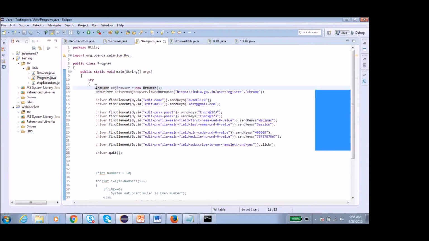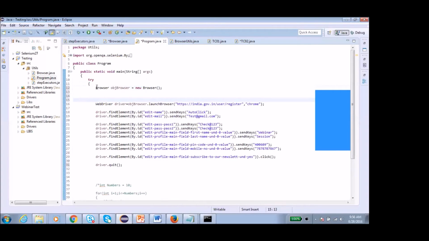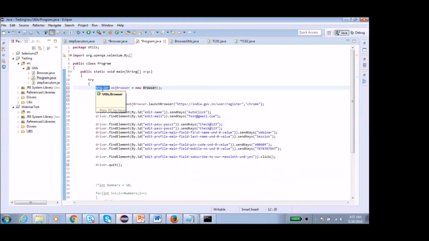I have created an object of this browser class. So basically we have to create an object to do something with that class. So we have created a browser. Whatever the name of the class, just write it over here. My class name is browser, so I have written it browser.